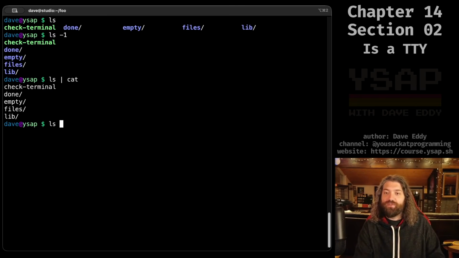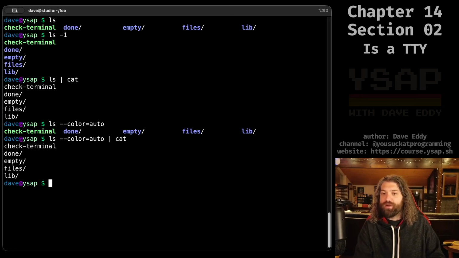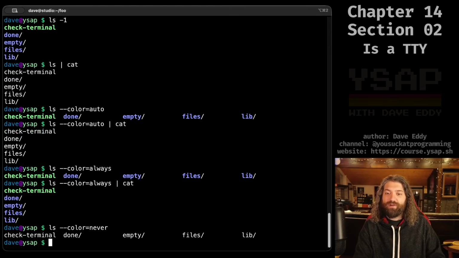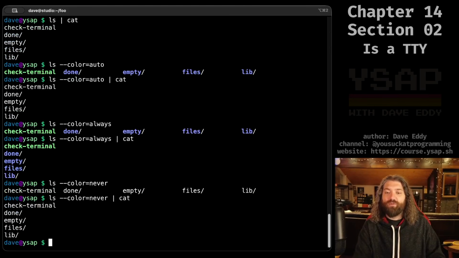ls actually does this. The GNU variant of ls is really good. We have color equals auto. This will auto detect whether color should be used based on if the output is a TTY. They also have always, which will always make color show up even if you pipe it through cat. And then we have color equals, I think it's never. There we go. So never will there be color.